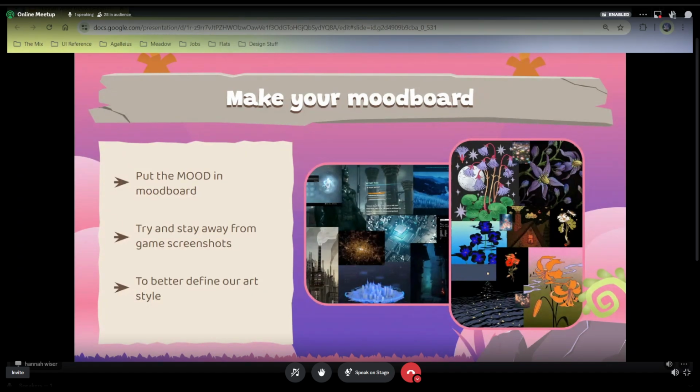Okay, the next thing that we're going to be doing is making a mood board. We're putting the mood in mood board. This is going to be the most free flowing bit of research that we're going to be doing, because it doesn't have to be anything specific. In fact, I encourage you to stay away from game screenshots for this because it's just not needed, unless it's 100% fitting.